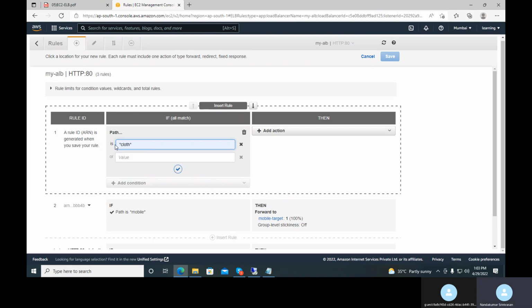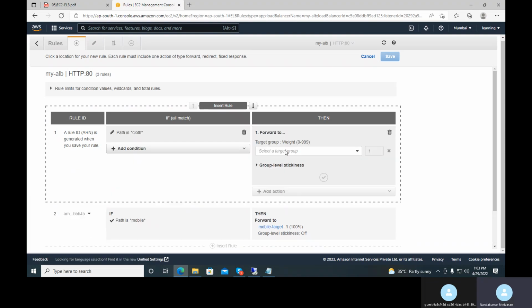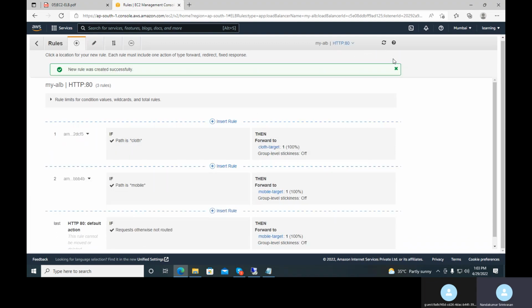I'm using it for a long period, that's why it is automatically showing. While you are doing the first step, you need to manually type it. Click the tick mark, add action, forward to cloth target. Click the tick mark, save.